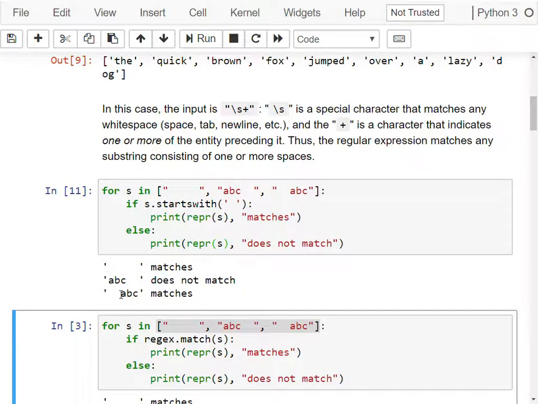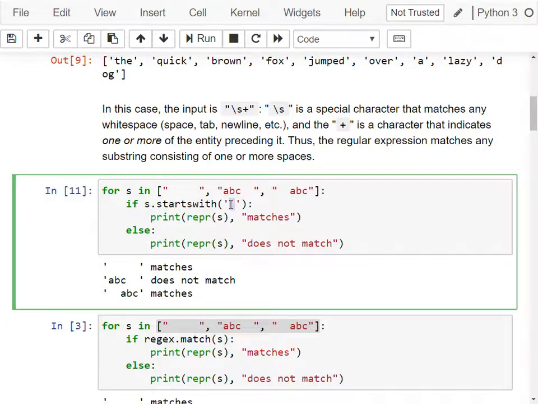Okay, so far so good. This one matches one white space here, and this one here doesn't match because it starts with one character. This one also matches because it also starts with multiple white spaces. Now, this can be sufficient for this simple example.